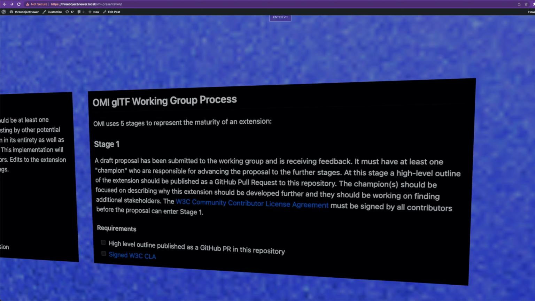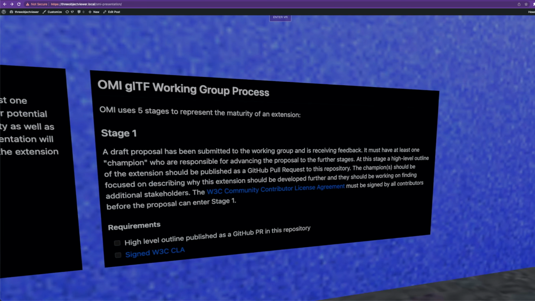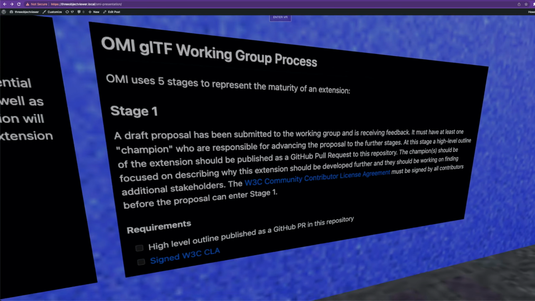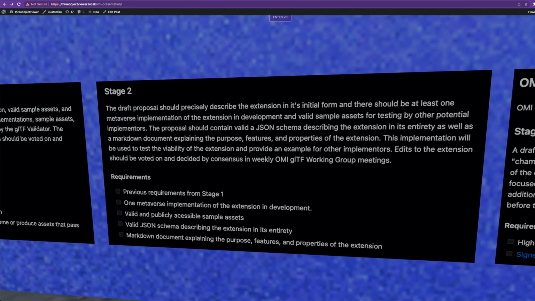So this is the first stage. We do require a contributor license agreement for anyone that worked on it, just because that's how we maintain our W3C status and get these things officially set up under the OMI vendor name. After things are voted on for stage 1, stage 2 has requirements for how many platforms have implemented it, how far along the extension is in its usage, and how many tools are built around it so that you can actually create things.